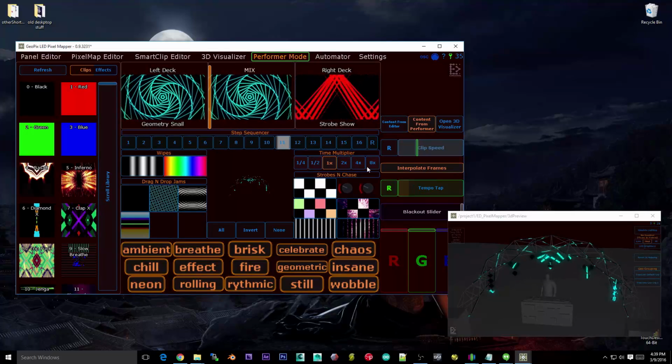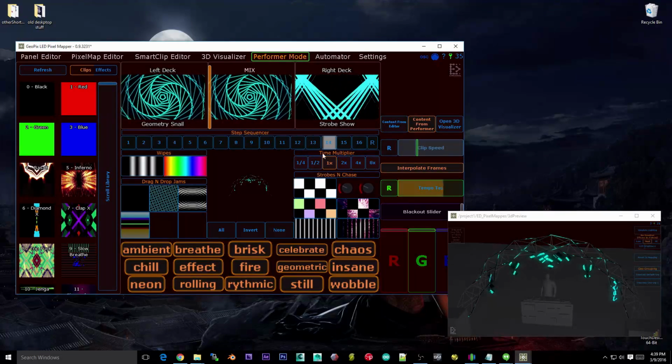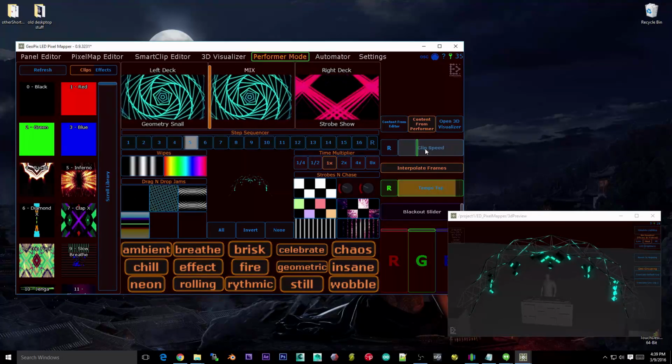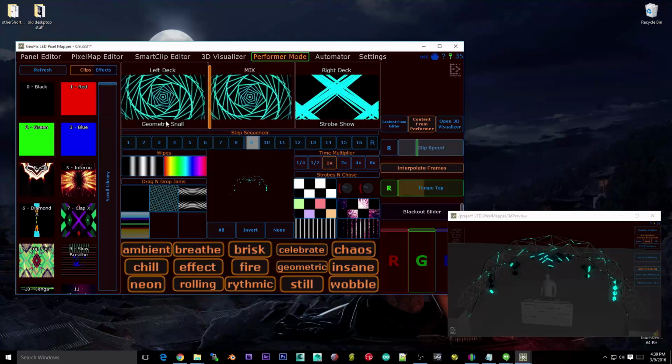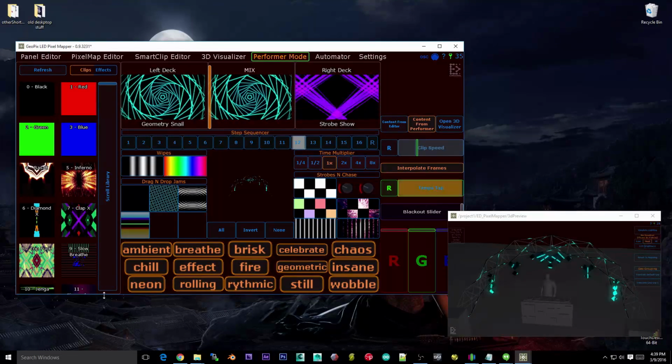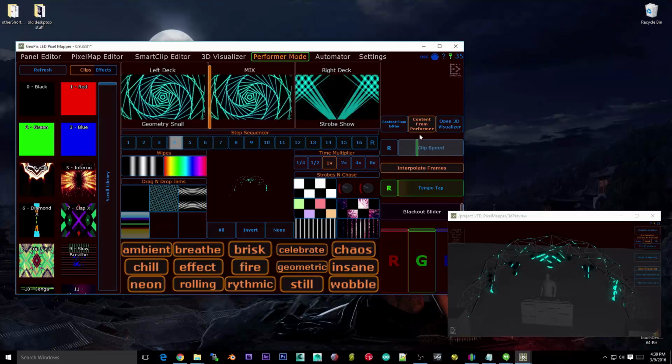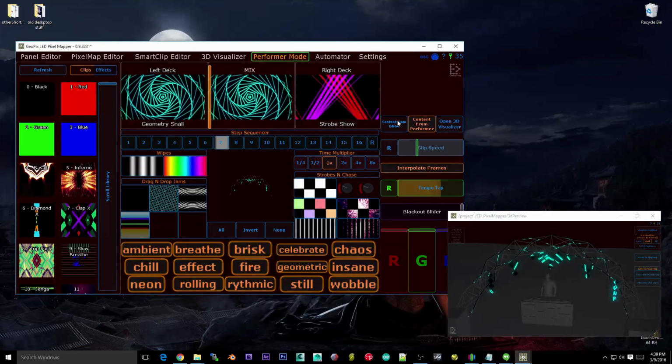Time multiplier controls the speed that the step sequencer runs at. This is, however, independent of the clip speed, which is the speed that your actual animations in your smart clips run at. Here we have some other buttons, very self-explanatory.